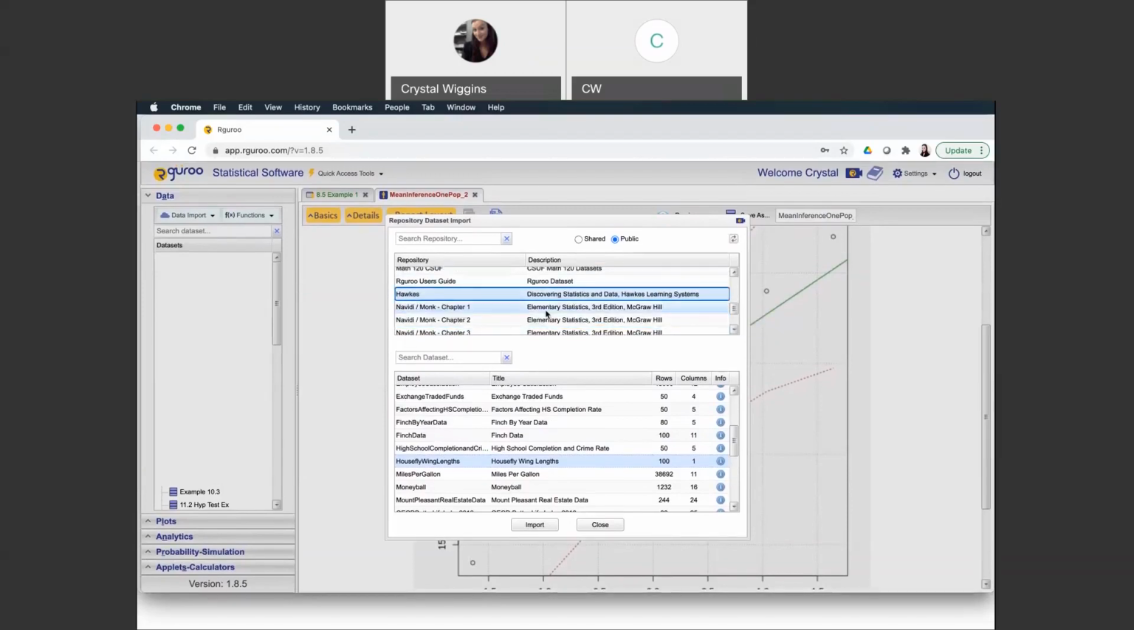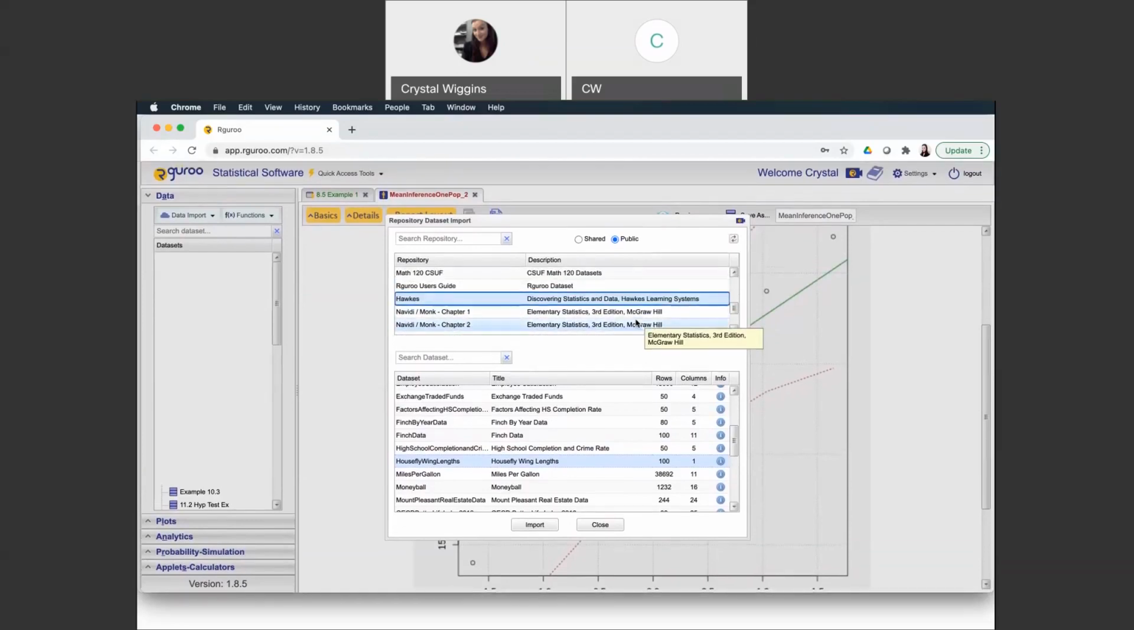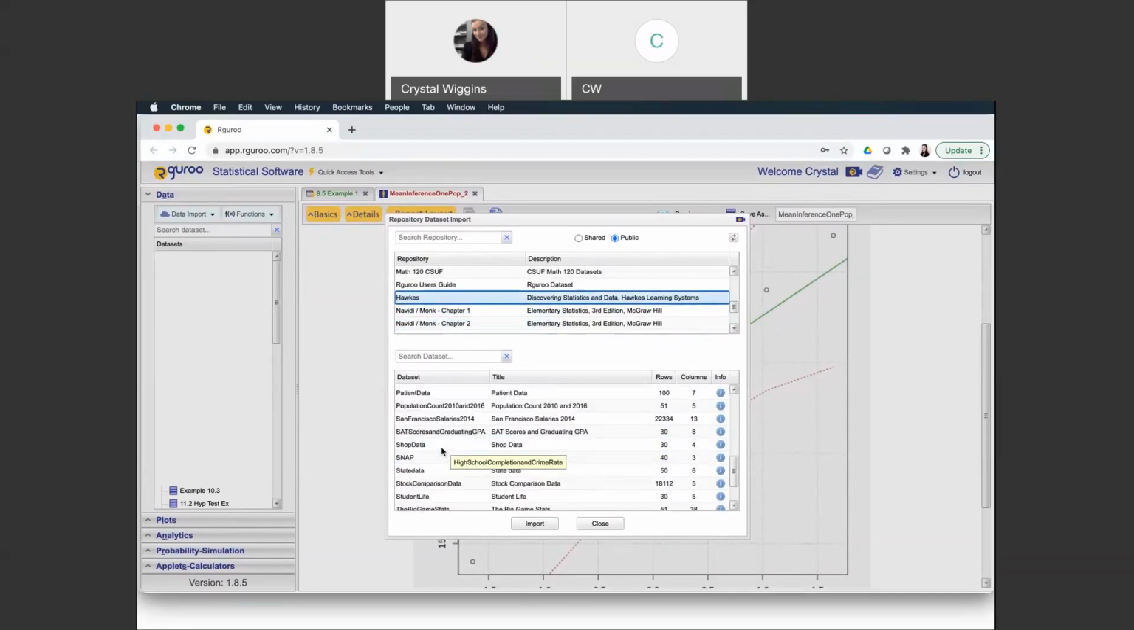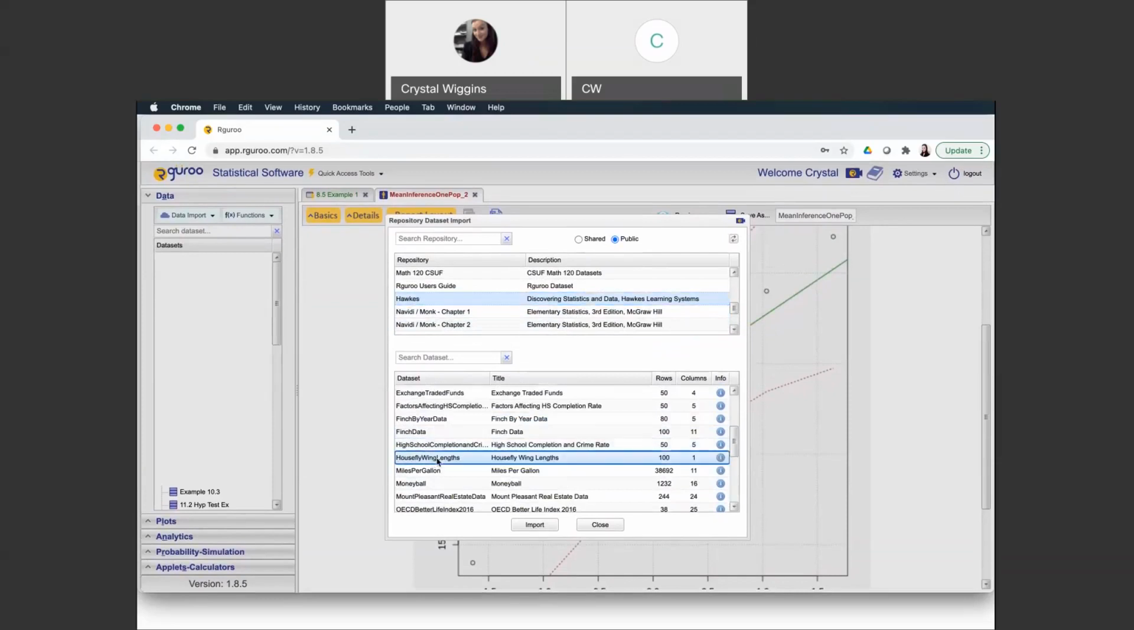There's McGraw-Hill is partnered up too. So there's quite a few publishers now getting a hold of Rguroo and partnering. When we click on Hawks, we get all the data sets for the entire book. So here we see housefly wing lengths, which in the PowerPoint, you'll see that's the title of the data set. And if I click import, it's going to add itself to my data sets here. I've already imported it, so I'm not going to import it again.